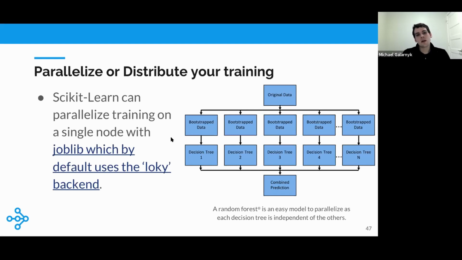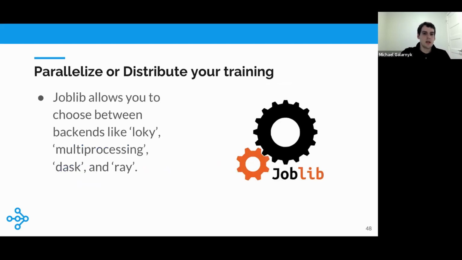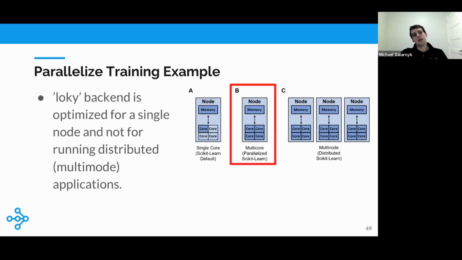Scikit-Learn can parallelize training with Joblib, which by default uses a Loky backend, which is really good for a single node, so working on a single computer, essentially. I should also mention that Joblib allows you to choose between other backends like Loky, multiprocessing, Dask, and Ray. Loky is optimized for this sort of situation and not for running distributed applications. And distributed means more than one computer or more than one node in the context of this presentation.